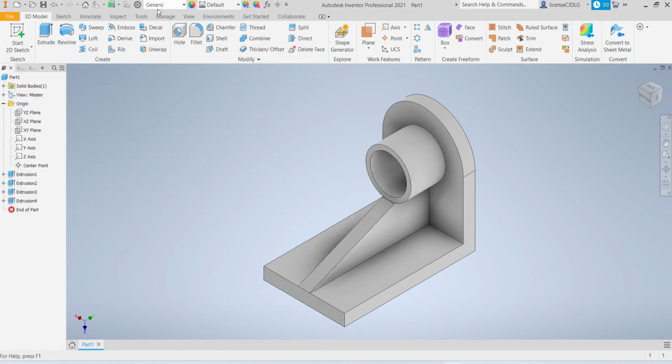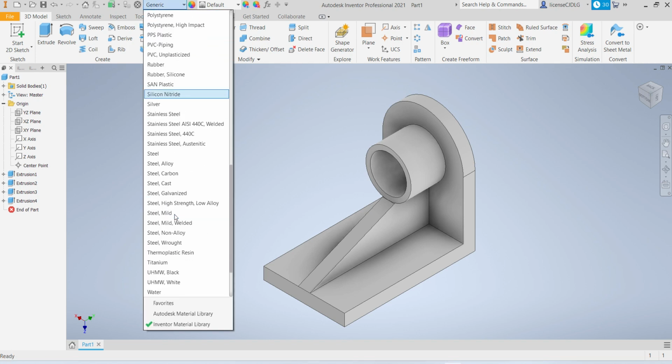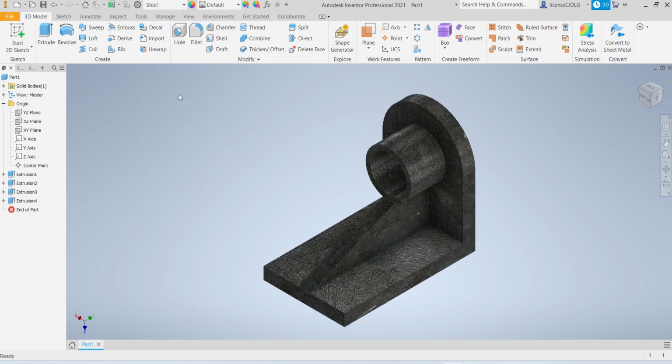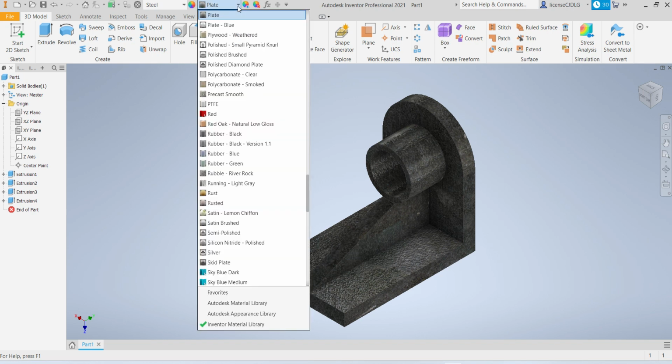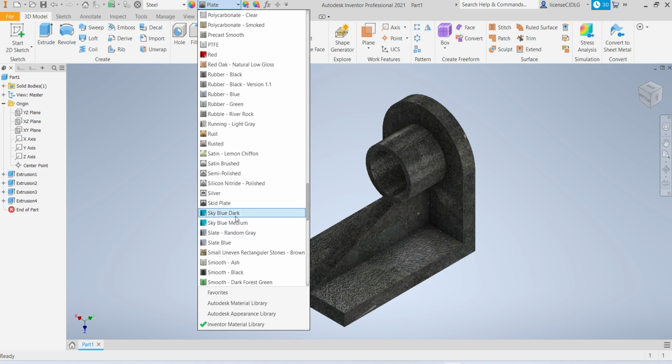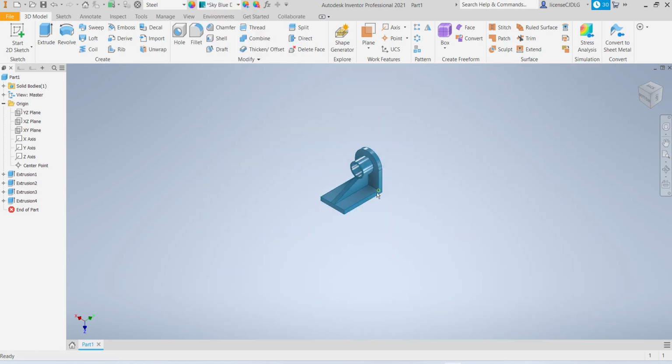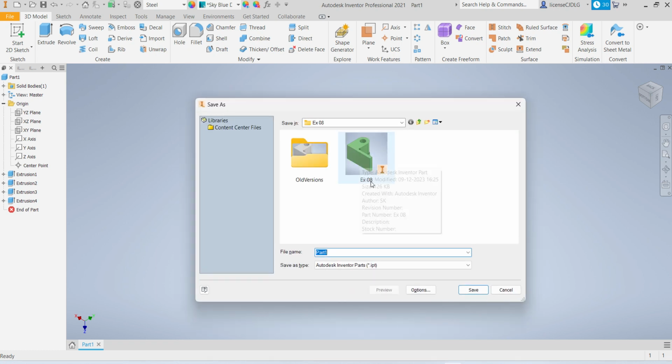Now I will assign the material. Select this generic. You can select any material here. I will go with steel, and here we need to change that surface finish. Okay, save the part, Ctrl S.